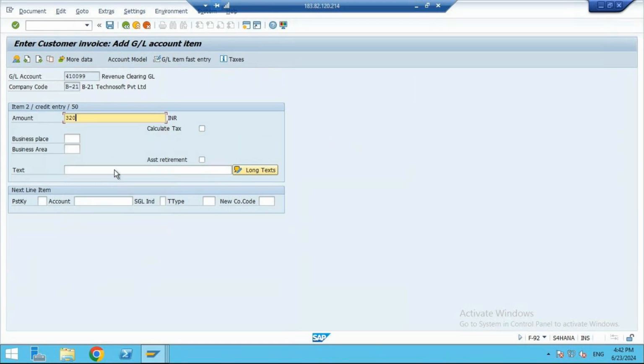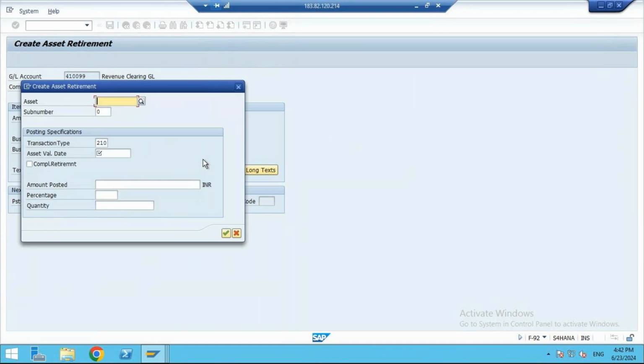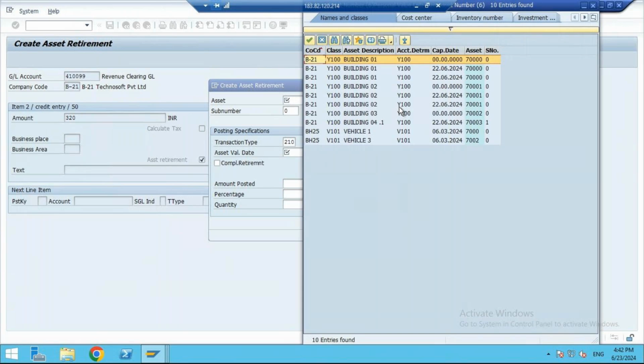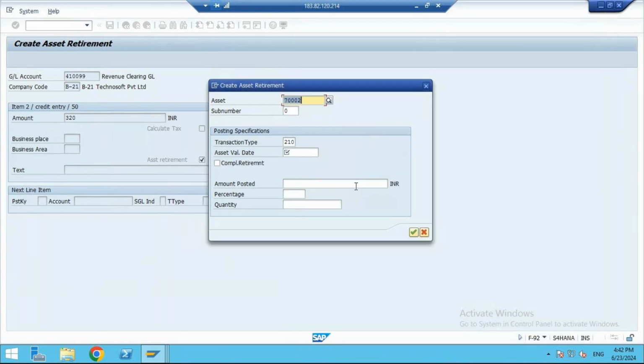The amount, but when you try to enter again, the system automatically says fill out all the requirements. That means it's highlighting this part, asset retirement. Just click this and enter on the keyboard. The system will ask which asset you are selling. We are mentioning the amount here, 320, and you have to select which asset you are selling. I'm selling building 3. Asset value date 30th, and I want complete retirement. That means 100% retirement I'm doing. Click OK.